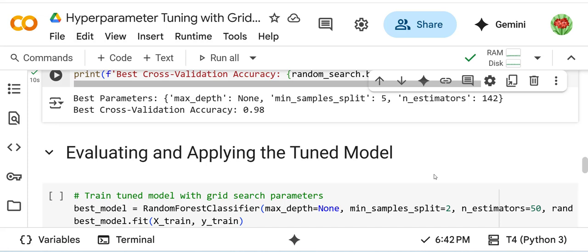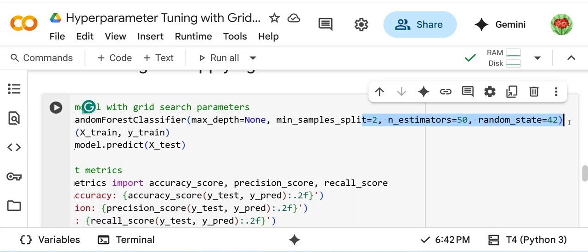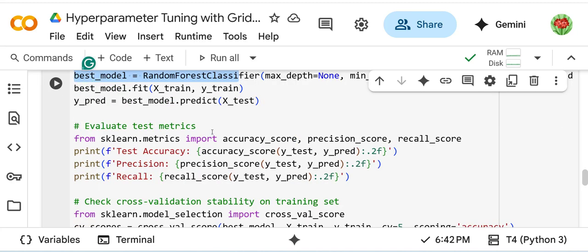Evaluating and applying the tuned model. Now let's apply the grid search parameters and evaluate the tuned model to confirm stability. Train the tuned model with the grid search parameters, using max depth None, min samples split 2 and number of estimators 50, random state 42. Evaluate on the test set.